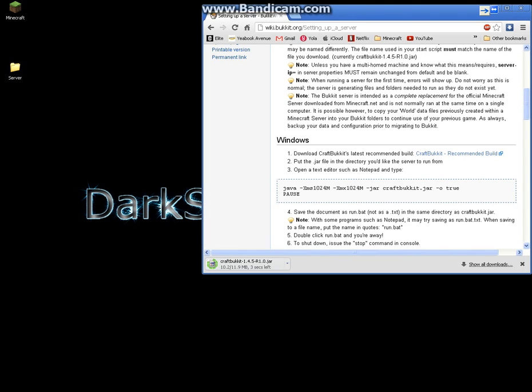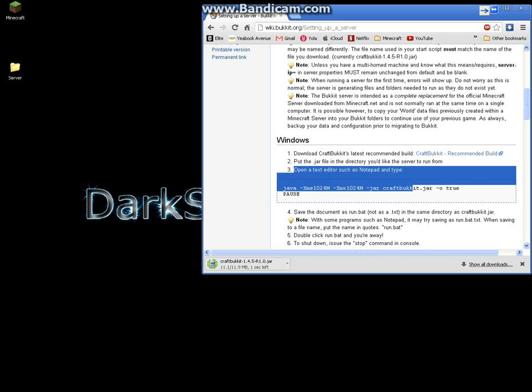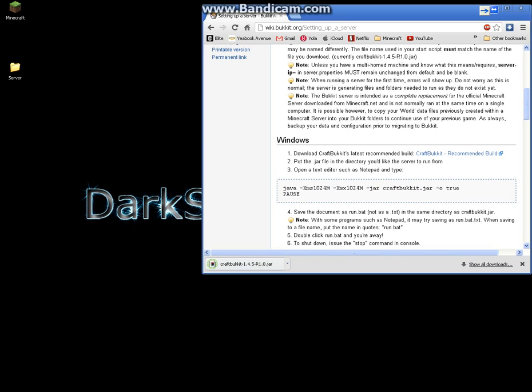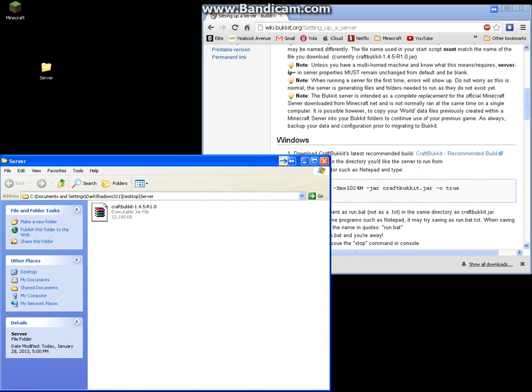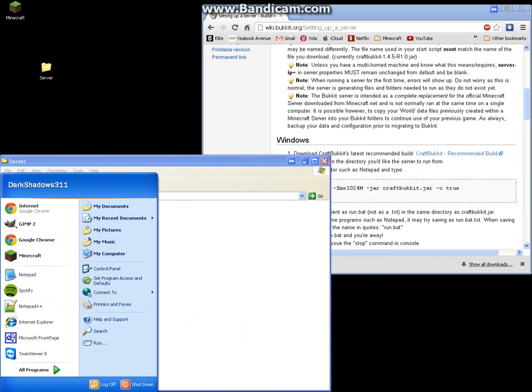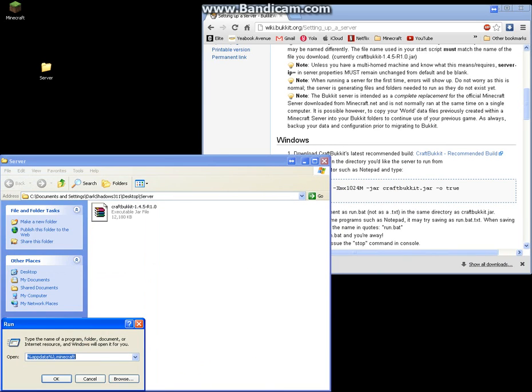So as that is downloading, you want to open Notepad and copy and paste this in. So here it is. Here's the actual jar file. You just drag that into your server folder. And so right now this is what the server should look like. So what you do next, you hit start, run, and type in Notepad.